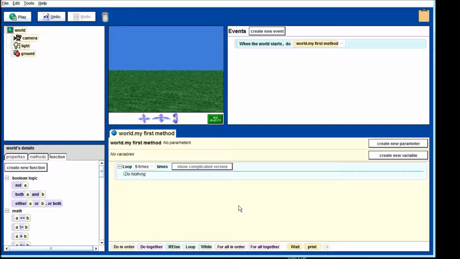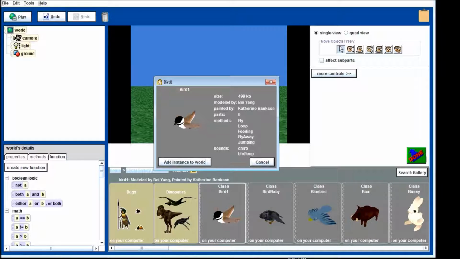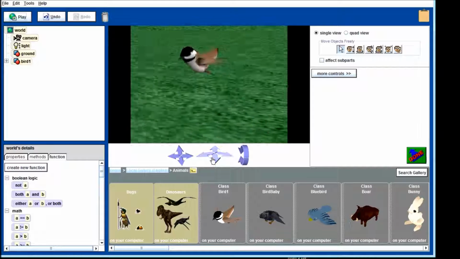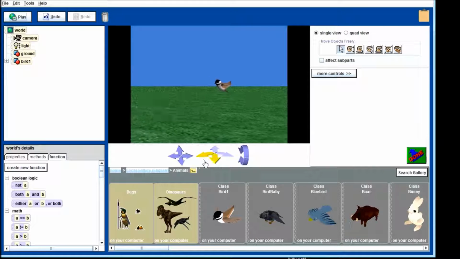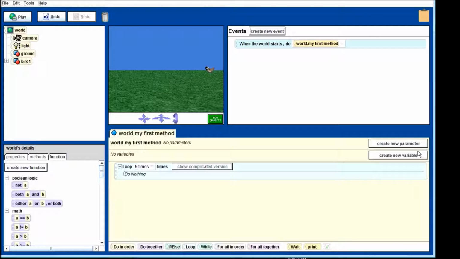Okay, but I actually don't have an object yet in my world to use the loop with, so I'm going to go ahead and add a bird. Okay, so here's my bird, and I'm just going to position the camera so that we can see the bird if it moves back and forth. Okay, I'm done adding objects, so that's how you add objects. Okay, so there's the bird in the world, and right now I have a loop that says it's going to do something 5 times. Right now it says it's going to do nothing actually 5 times.